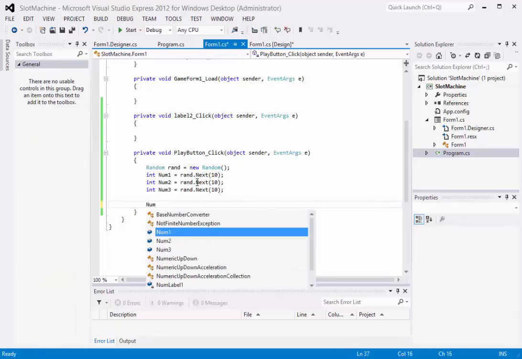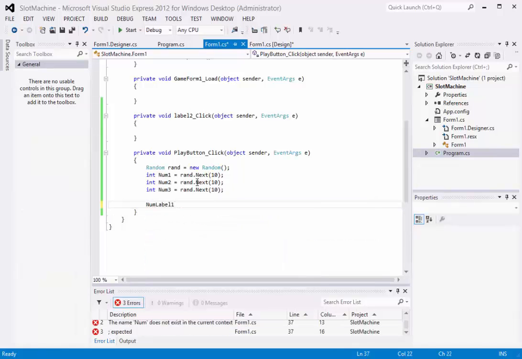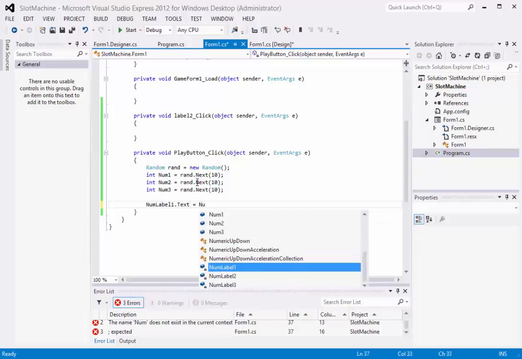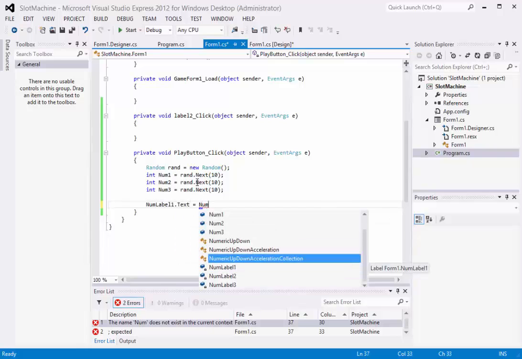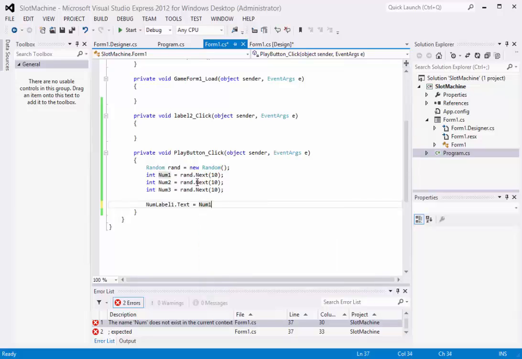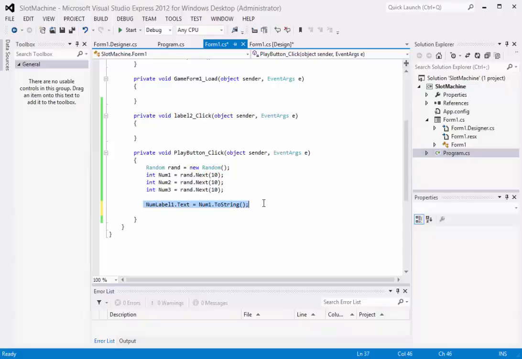So numLabel1.text would include our num1, and remember here that we need to convert it into a string before we can assign it to the label text. We'll do the same thing for the other labels.